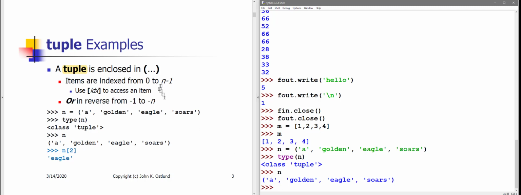Now we can access items in a tuple using the same index values that we use in a list. That is, if there are n items in the tuple, we can use indexes from 0 up to n minus 1. We can also go in reverse order from minus 1 for the last item in the tuple to minus n for the very first item in the tuple. Okay?